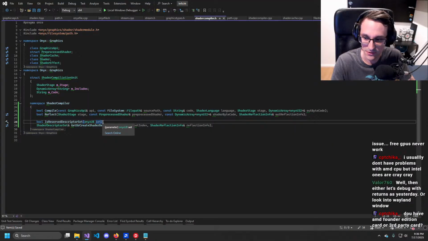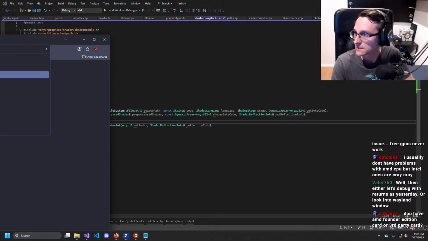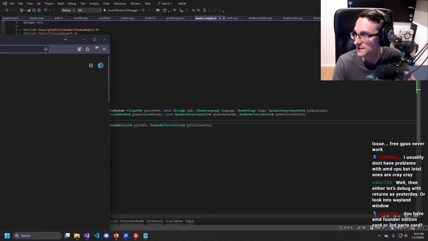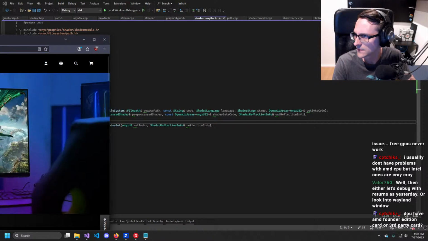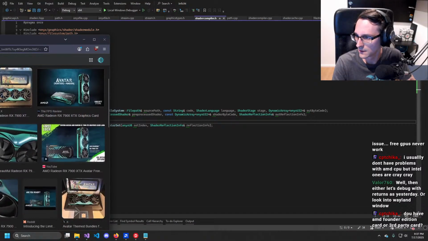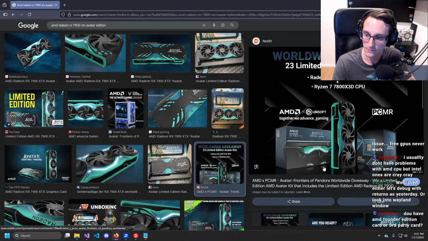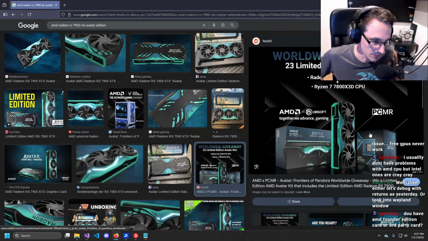Do you have an AMD Founder Edition card or third-party card? Or I can show you which one I have. Well, AMD. I have this bundle. What? Where is it? Why did that not work? Yeah. I have this one. So basically they gifted me a limited edition graphics card and CPU. Well, the CPU is not limited edition, but the graphics card is limited edition.